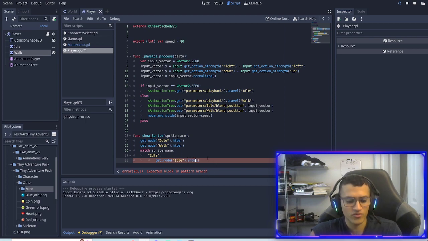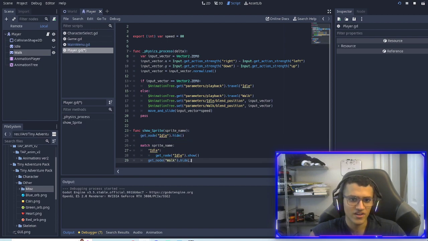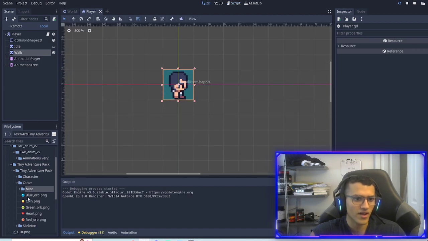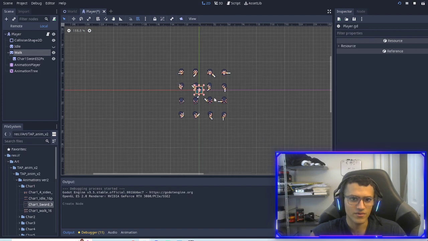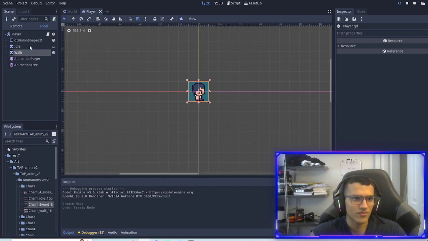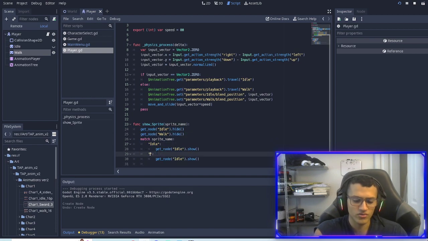The reason I'm hiding them all first, and not putting it inside here or whatever, is because I want to eventually add more nodes or more animations. So let's say I add our attack animation later on, because we have our sword animation. Yeah, it's a little big, but let's say I have multiple. Maybe I have a roll. Maybe I have multiple animations. I want to hide all of them first and then show the one that I'm playing. So now I can do show walk, sorry.